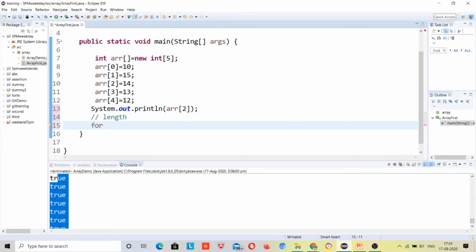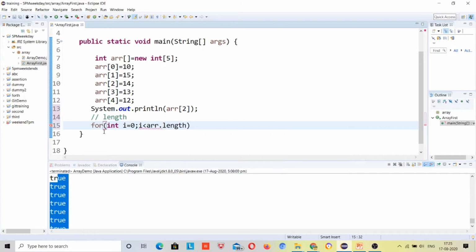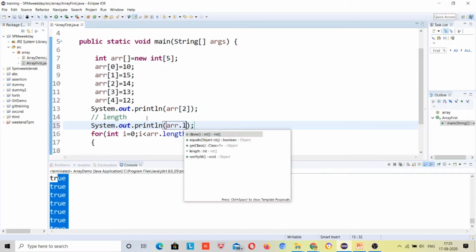Let me complete it first. Int i is equal to 0, i is less than, sorry, not equal to, I will tell you why not equal to, arr dot length, right? i plus plus, okay. So this will return me the length of the array, right? Suppose I want to print first, before I use this loop, I want to know the actual length of the array. So here you can type array dot length, right?